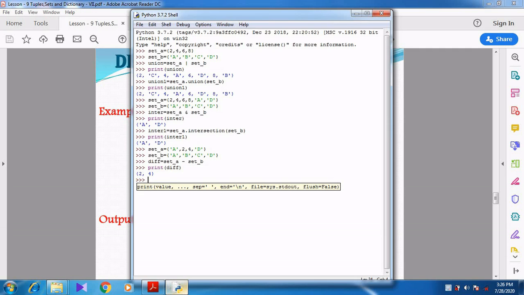What is shown on the screen? 2, 4 will be printed on the screen. Now I am going to use the function set_A dot difference of set_B.